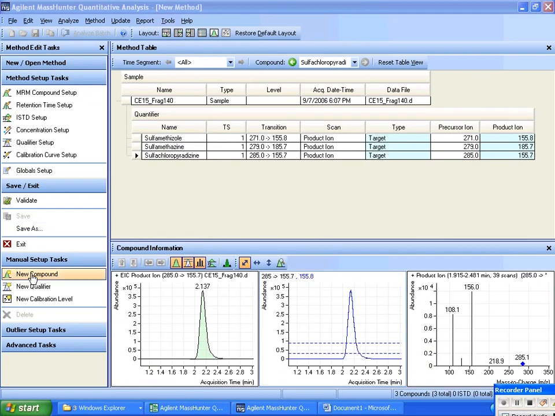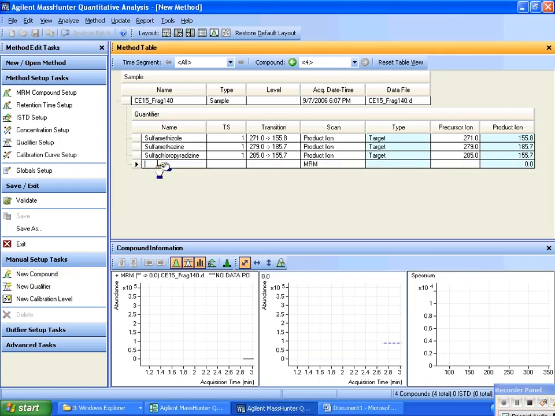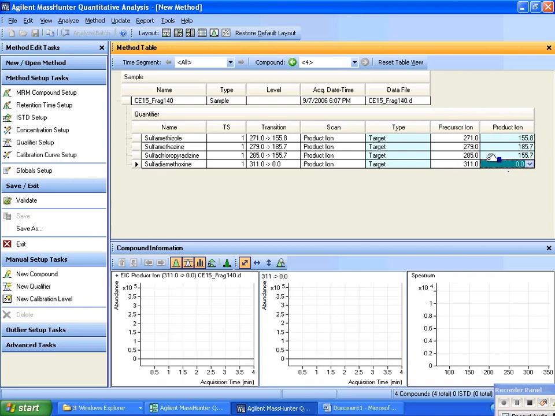I'm going to create a new compound row from the manual setup tasks. Now I know that the compound name is sulfadimethoxine. It's in time segment 1. There's only one time segment. It's a product ion scan type, so I will choose product ion scan. I'll call it a target ion. And I already know that the precursor ion is 311.